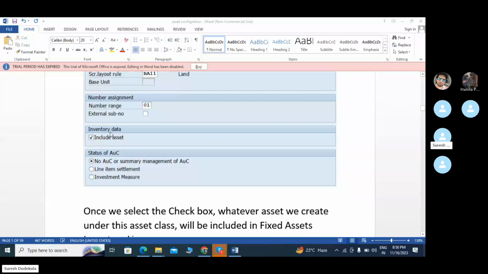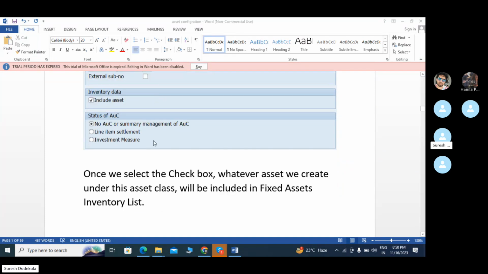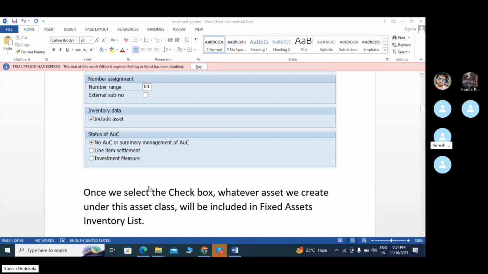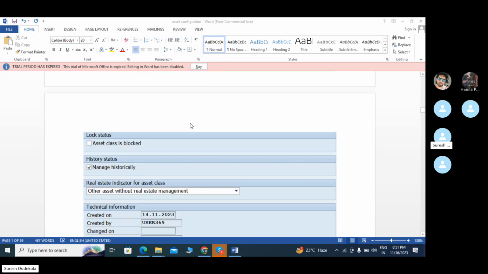Okay. Inventory data, we select the inventory data. Why do we need to select this inventory data? Once we select this checkbox, whatever asset we create under this asset class will be included in the fixed asset inventory list. For the inventory list, that's why we are using this include asset inventory. We need to select this one.